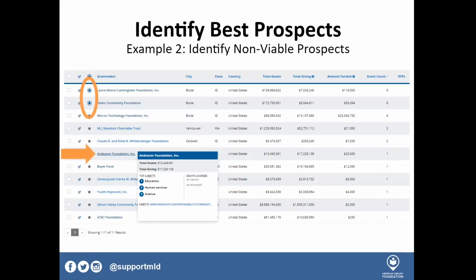So, sneaking back into the database, I was able to star some of those favorites. I'm starting to work my way down the list and decide some of these are a good prospect, a good fit for our grant proposal. And now I'm going to show you maybe a non-viable prospect, one that maybe isn't the best fit for us. So we mouse over this Endeavor Foundation.